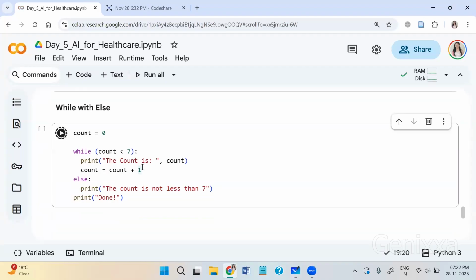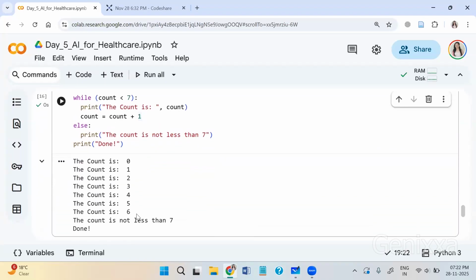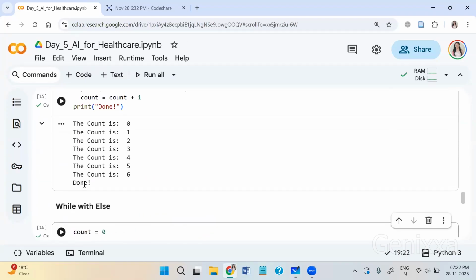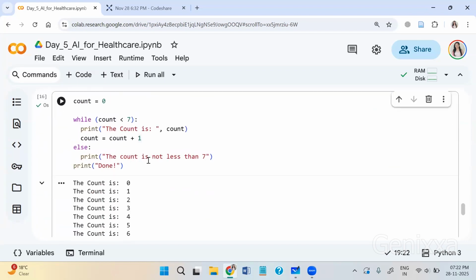So if I run this part, now you can see it will go from 0 to 6. Then it will say the count is not less than 7 and then done. In the previous case, it was just going up to 6 and then done. So if any alternative thing is to be done, we can put that in the else part. And this again is a general statement that is coming in your normal program flow. So whenever this while and else are done working, after that, this print statement will work here.